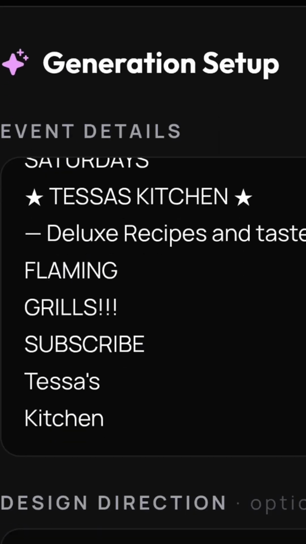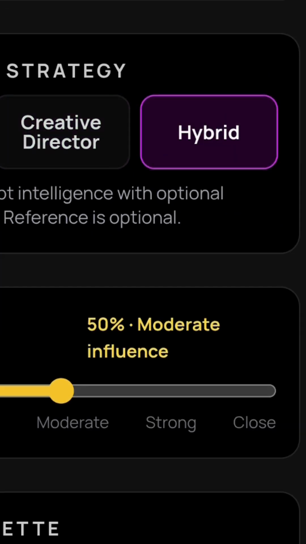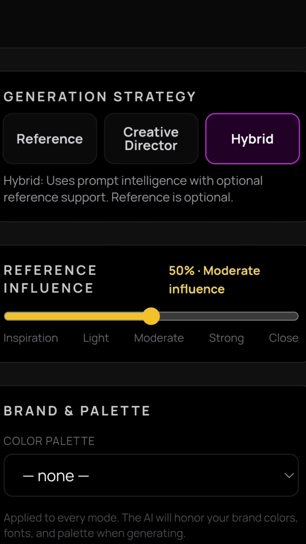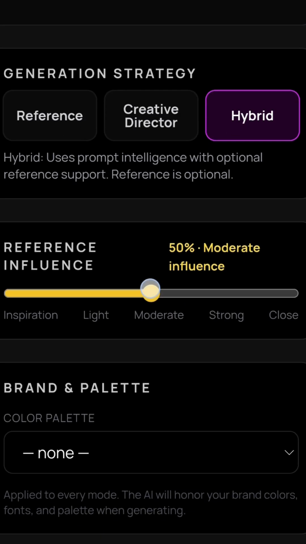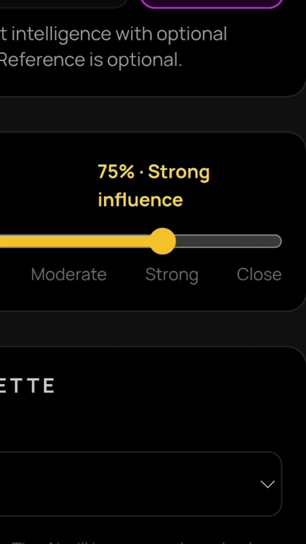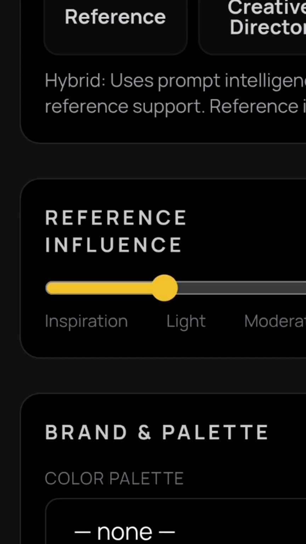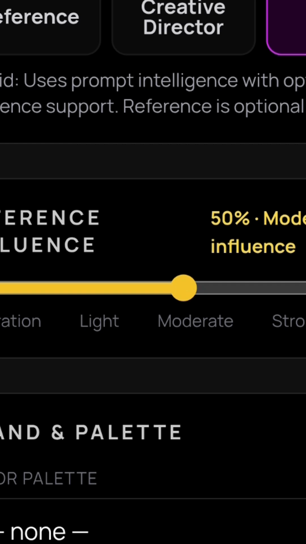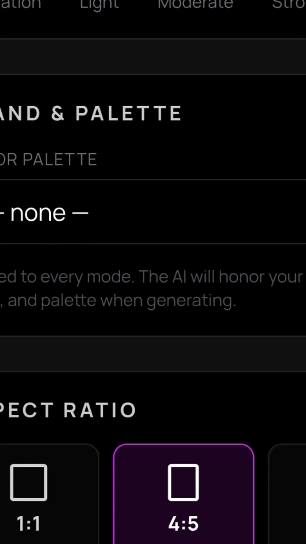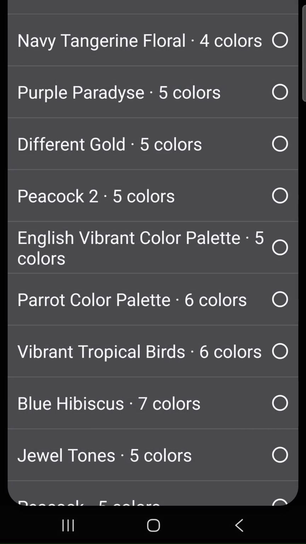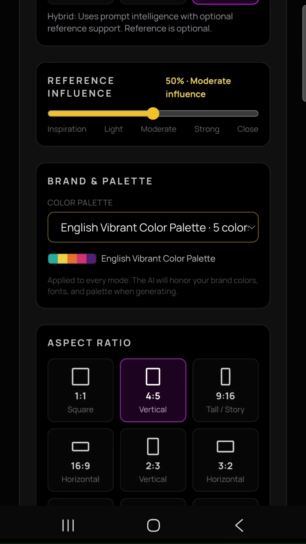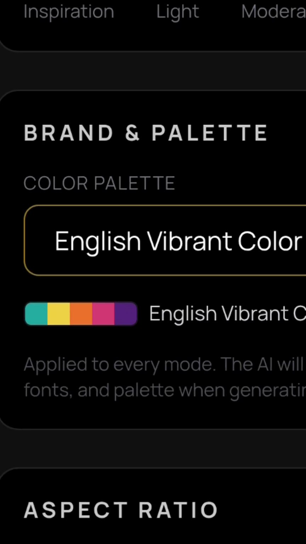And last but not least, we have a hybrid. What that does is it uses the reference flyer you uploaded, as well as the style that you selected, and you can control how much the reference influences the flyer. I usually like to keep it on light or moderate, but you can go as weak and as strong as you need. Then our next section is if you want a particular color, you can select this, and those colors will be applied to your particular flyer.